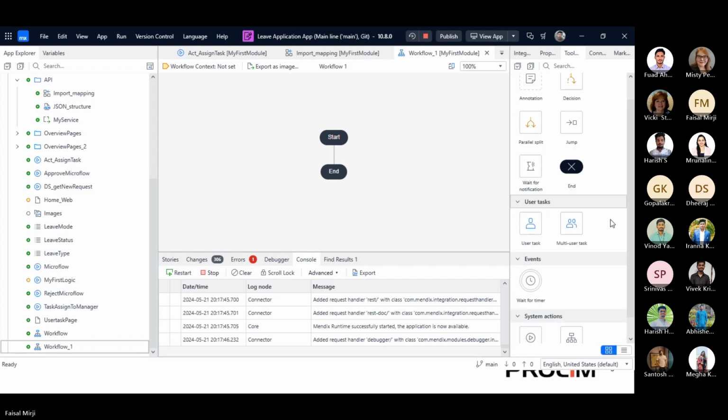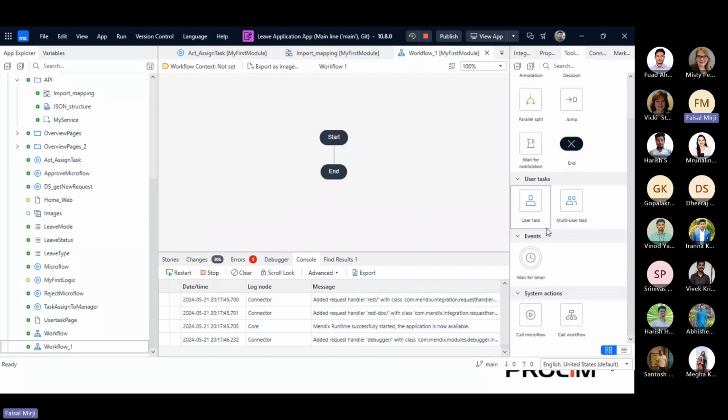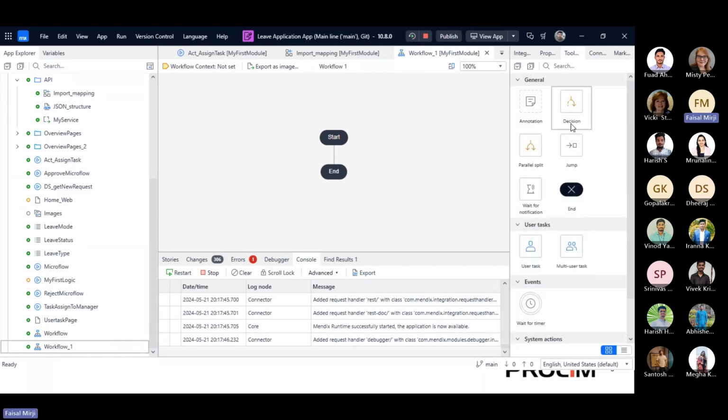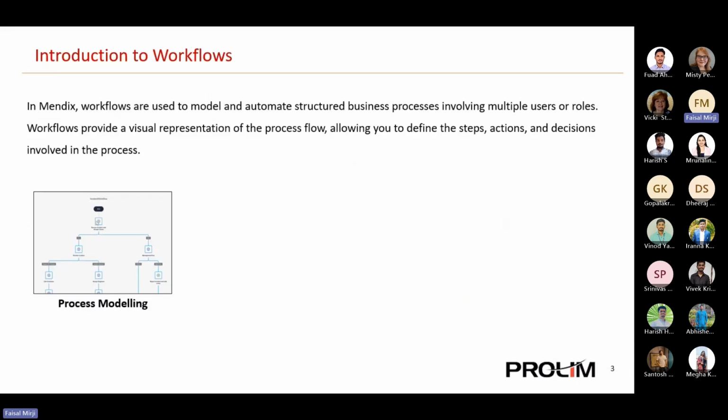So these are the different types of components: the decision, parallel split, jump to, end event, user task. Most probably we use user task to assign tasks to different users or different user roles. We'll talk about that later as well. So this is about process modeling, how we can add a workflow and configure it inside Mendix.